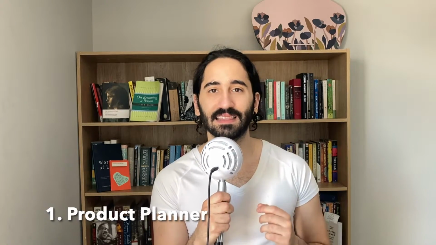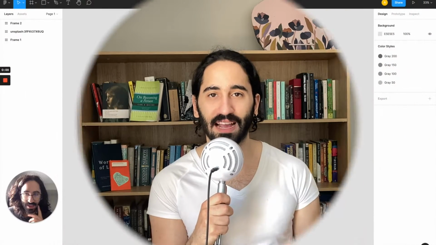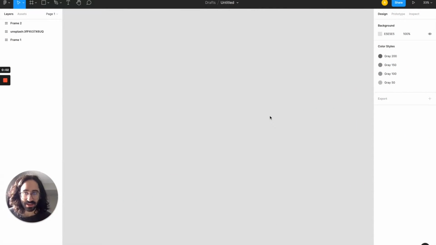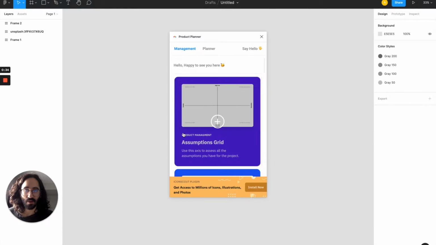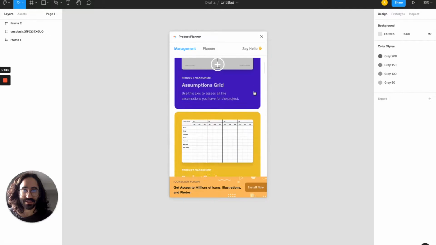Now, this plugin lets you store all of these things, and it also gives you templates on how to fill these so you don't have to design everything from scratch. You use the Product Planner plugin on your Figma account once you've installed it. So what you do is you go to the top menu here, you click on plugins, and you click on Product Planner. Now what this will do is show you the Product Planner pop-up window here, and you can pick the things that you like.